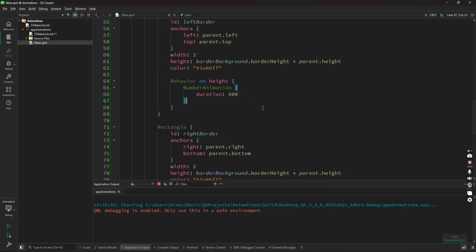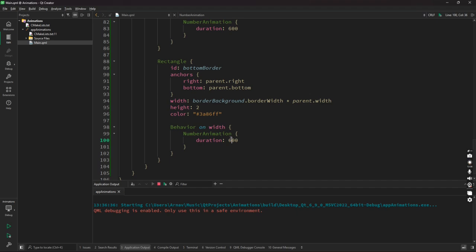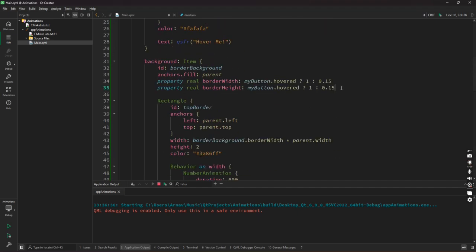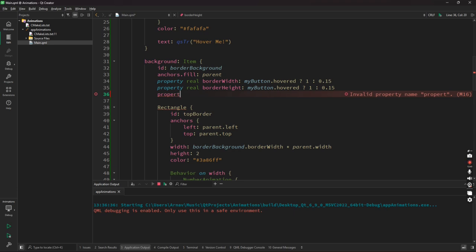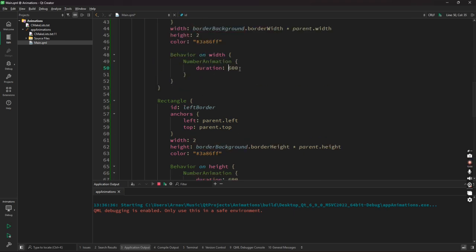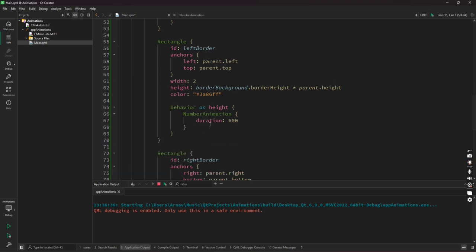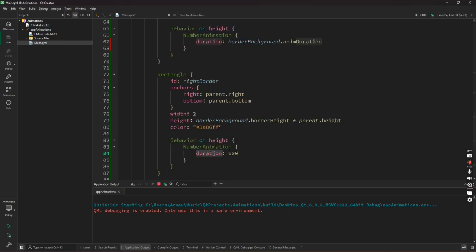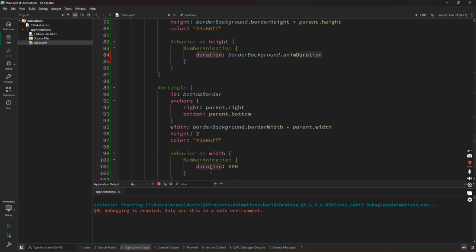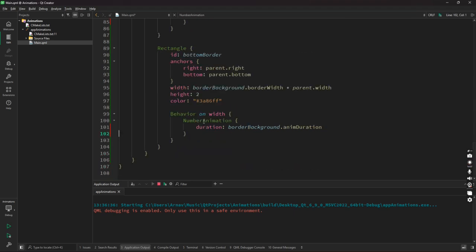Now one thing, everywhere we are placing 600 duration. Instead of that, we can do one thing. We can make a property. So property int duration, animation duration, or anim duration for short. Let's say 300. I think it will be good enough. And then we'll say border background dot anim duration, and just copy paste this everywhere. So if you want to change the duration, we only need to change in one place instead of 4 other places, which is very tedious.